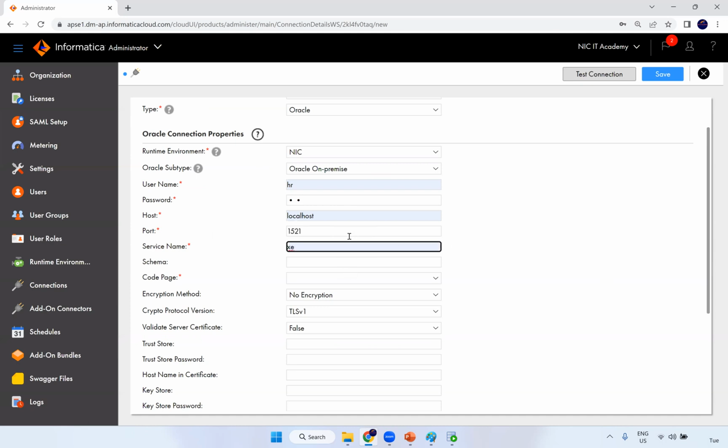If you are using 21C, the host name will be localhost, port number will be 1521, but the service name will be XEPDB1, the pluggable database. For Express Edition it is this one.